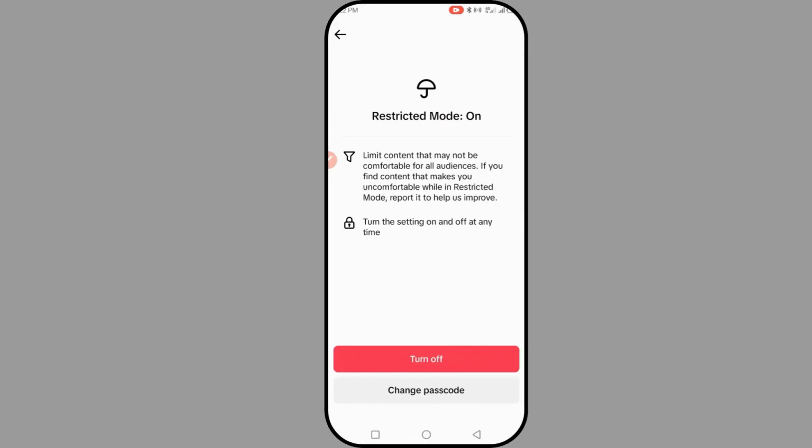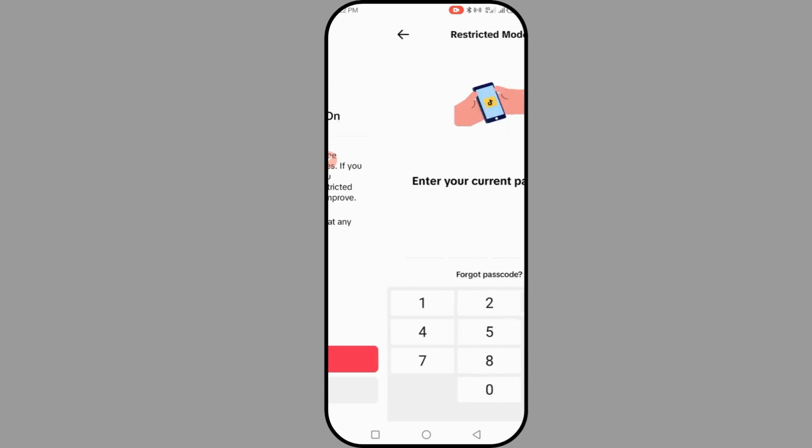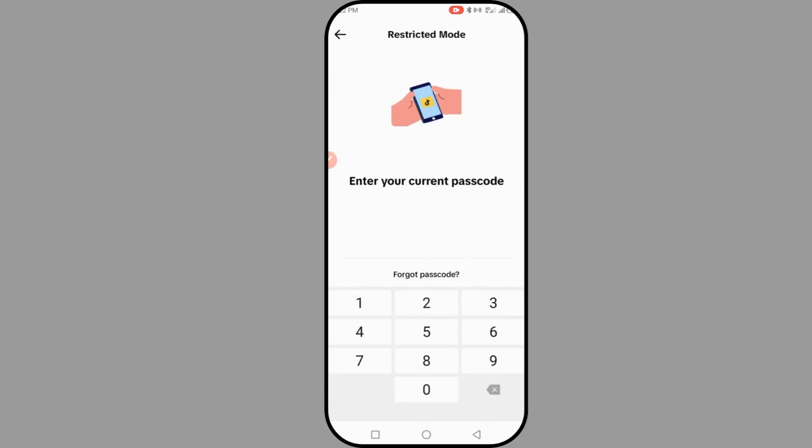Now you have to click on turn, but don't click on turn off because you do not remember the password. If you click on turn off, it's going to ask you for your password, so instead click on change passcode, and you are asked to enter your current passcode which you did not remember. Click on forget passcode.